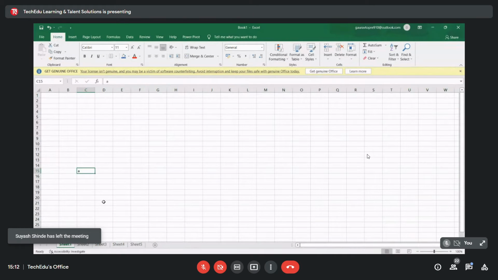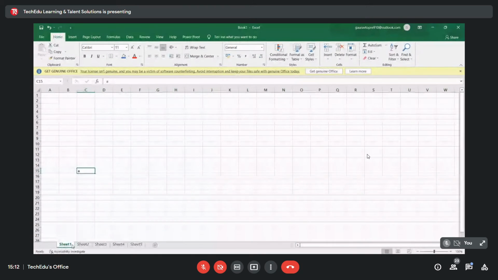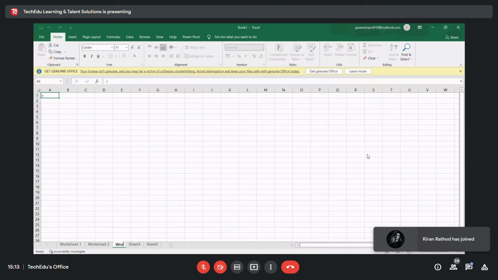There is something called a worksheet and a workbook. What is the difference between worksheet and workbook? Workbook is the main file. Like see here, Book1, Excel. This Book1 is the workbook, and these sheets are worksheets. More specifically, I will rename them: worksheet one, worksheet two, worksheet three, and so on.